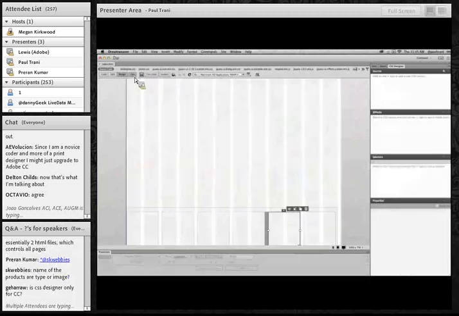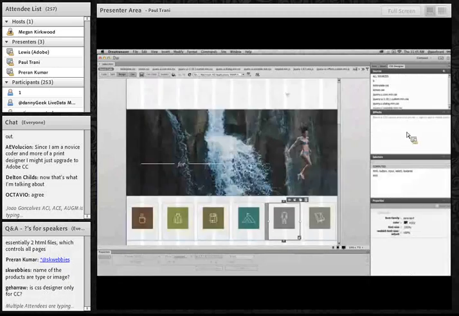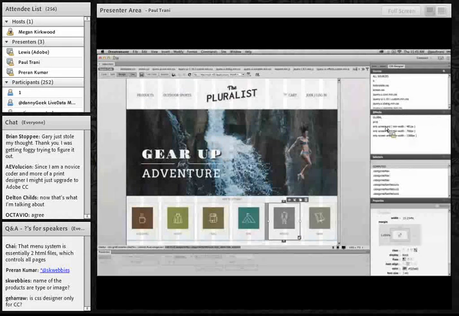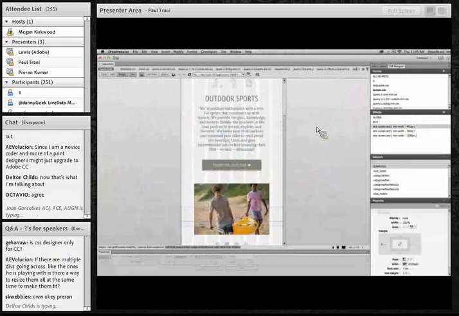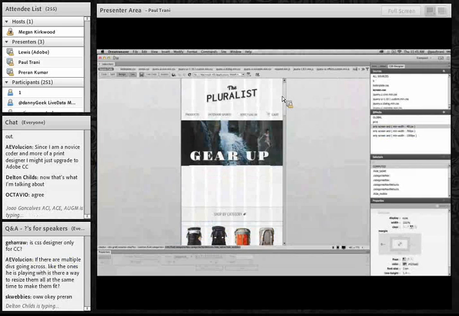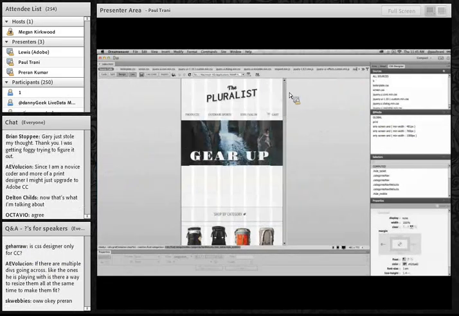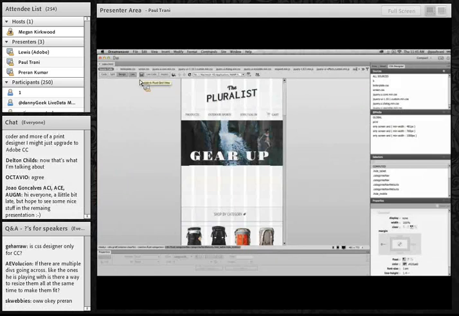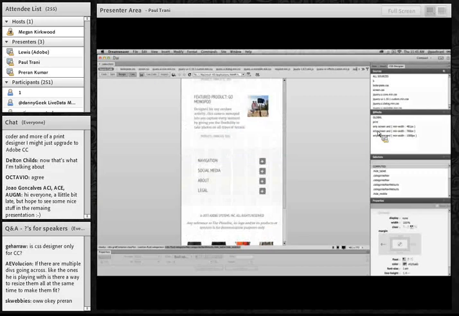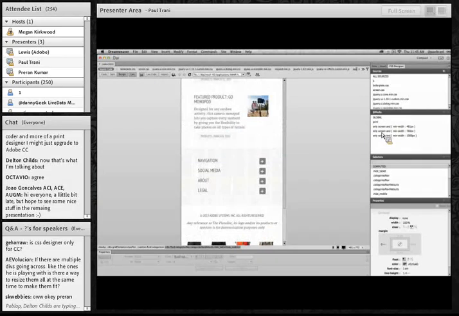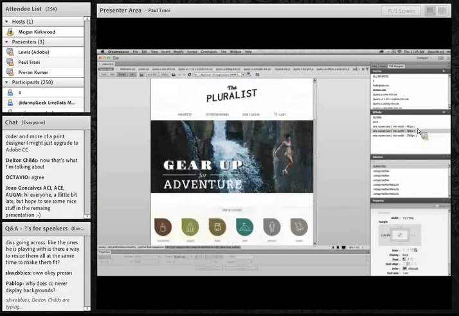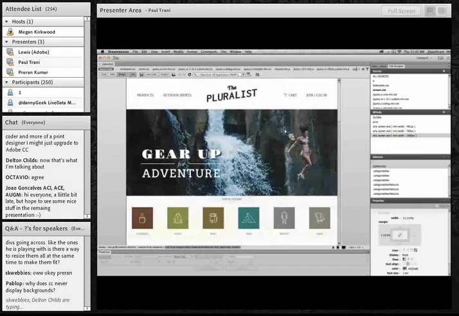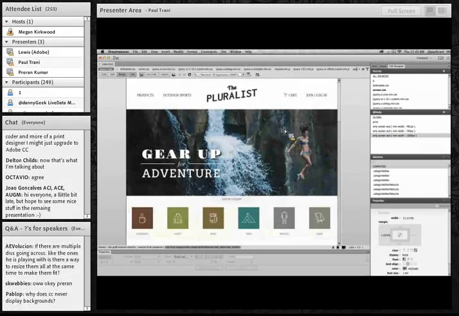In fact, as I go into live view, you can see it render. I can go from the initial layout, give it a second to render, to the tablet layout, clear up to the desktop layout. So I just wanted to show you an example that was done with Fluid Grid layouts.